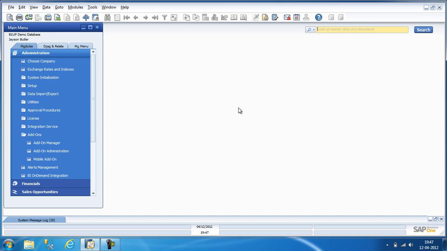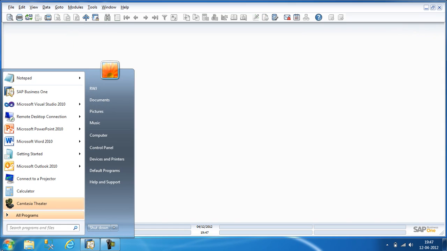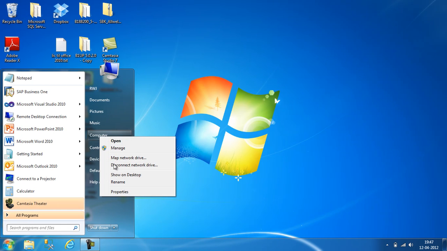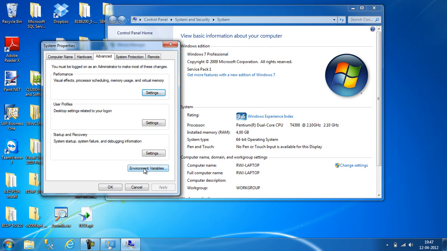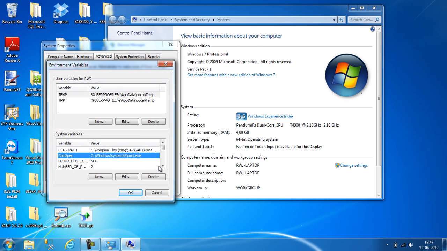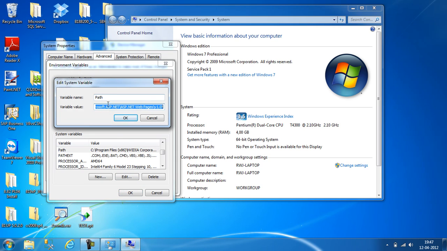So what is wrong? Well, the problem is that if we go to computer and take properties and to the advanced system settings and environment variables, we will see under the system variables down here that in the path we have a lot of different paths to different programs, and one of those is also SAP Business One. In my case, I've made an incorrect path. You can see C: program, and I've not put in the correct C: program files.